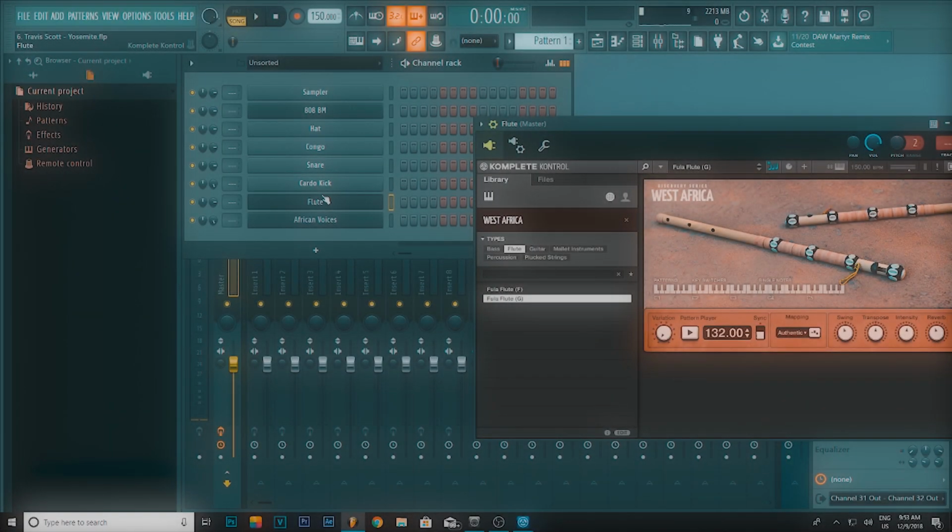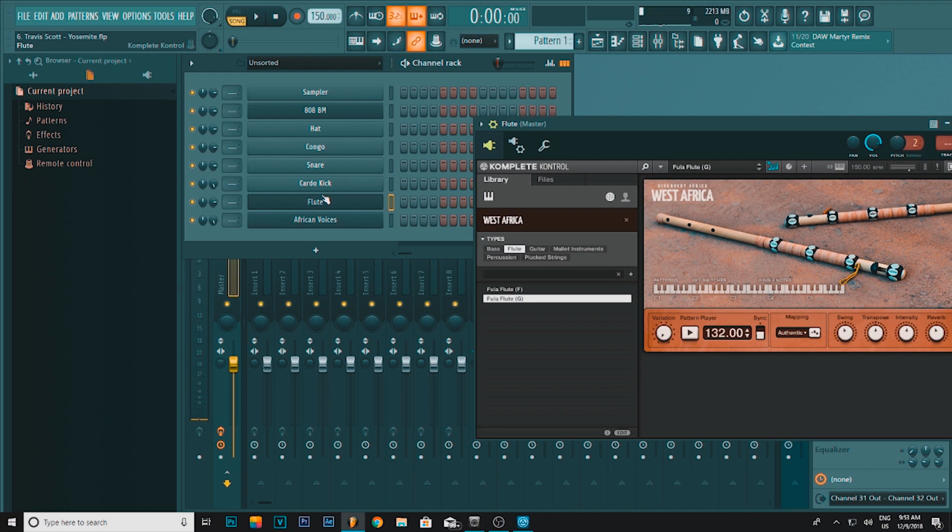My name is Colin from Made to Create, and today we're going to be taking a look at how to create a similar beat like Travis Scott's new song, Yosemite. I've already got everything a little bit set up with the sounds that I want to use.